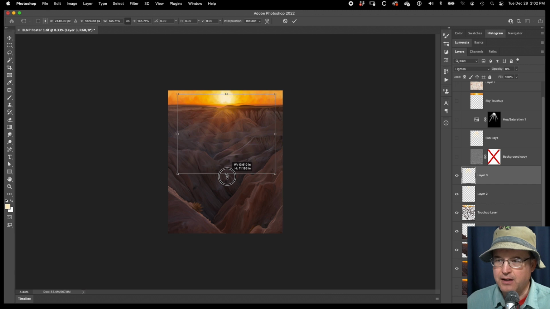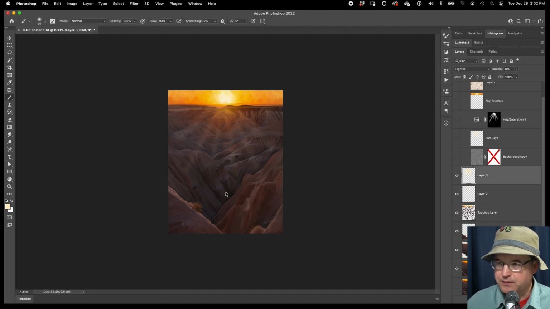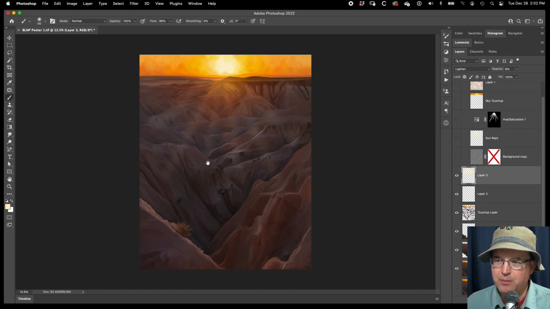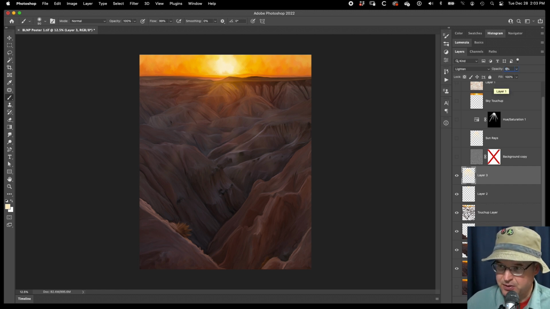I can then expand this, and I'm not holding any modifiers, so I'm just making it expand bigger. There we go. And even still with that 8%, it's a little bit too much. It's probably a little bit strong for this rendition of the sun rays. So I'm probably going to go ahead and take this down to like 6%. There we go. That's a lot better.